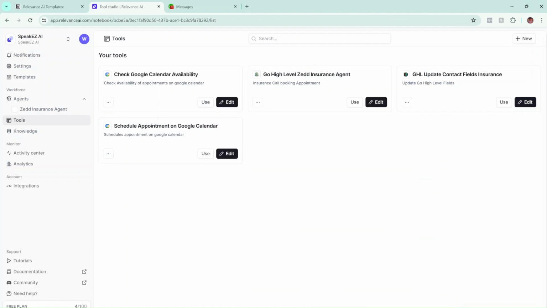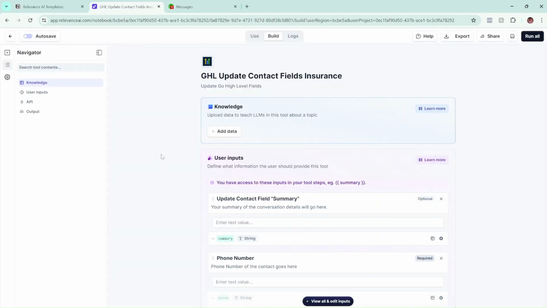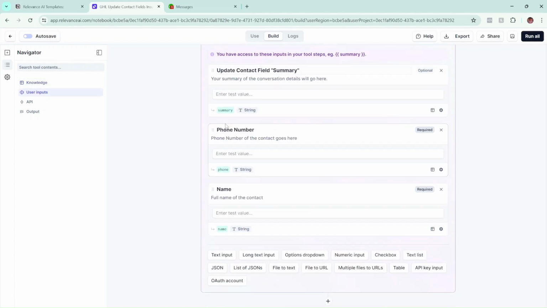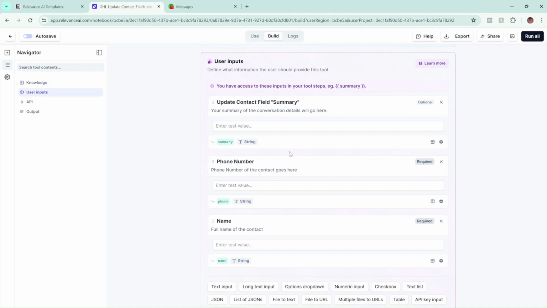And then that gives the AI the ability to book your calls and check availability. So let's go over the Go High Level update contact fields, insurance. So we'll go to edit. Go High Level, update contact fields, insurance. So again, these are the fields the AI is going to be filling out.